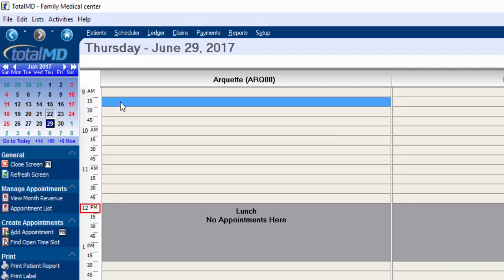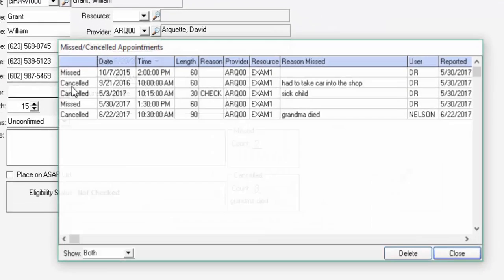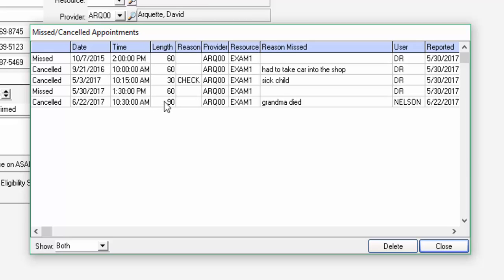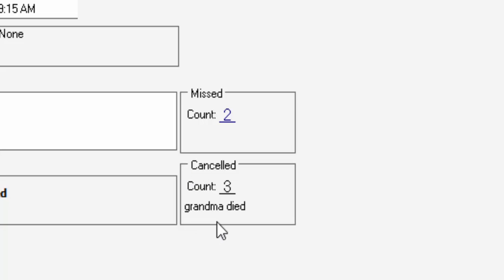Now, going back into the scheduler, if I wanted to schedule an appointment for him in the future, so let's go to next week and schedule for him. When I pull up his name, just like it does with the missed appointments, it's going to come up with his missed and canceled appointments here, so that I can see how many times he's missed and canceled appointments. If I want to see just his canceled appointments or just his missed appointments, I can do that. But I'll go ahead and close that, and then here it tells me how many canceled appointments he has, and what his most recent reason for canceling is as well. So again, this just helps us figure out if we're having somebody that is chronically missing or canceling appointments to help you better manage the patient flow inside your office.